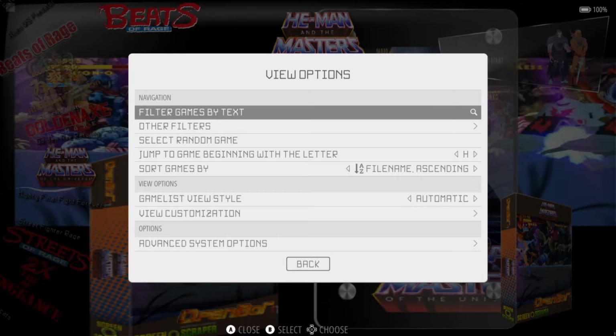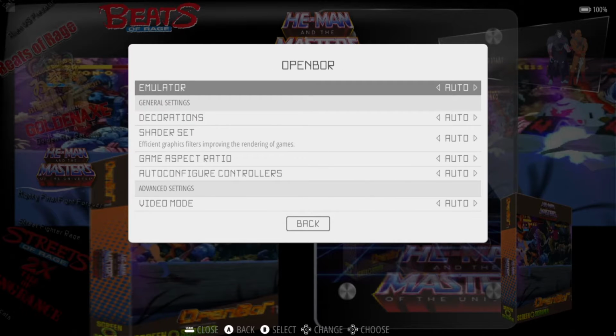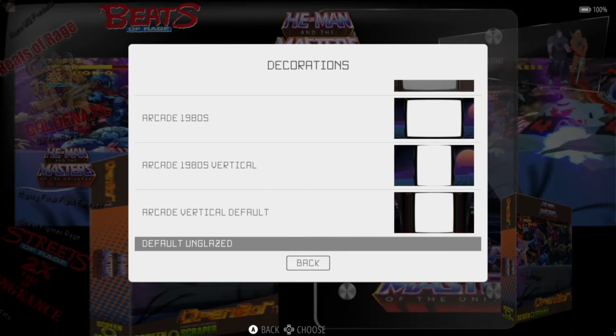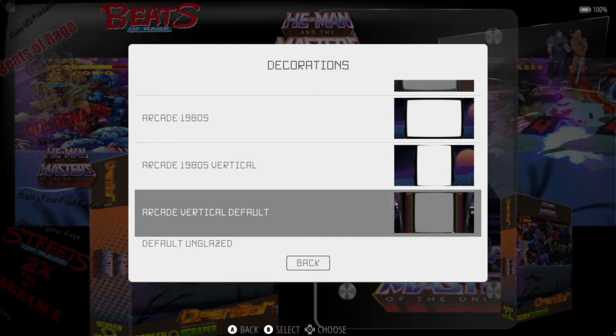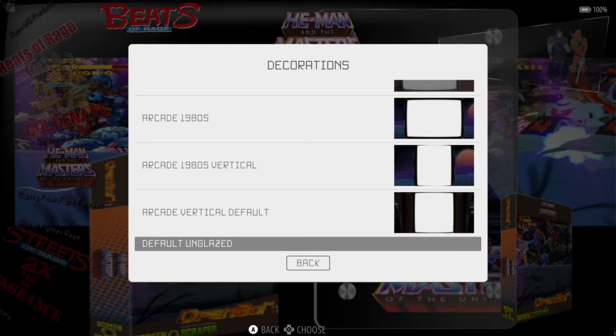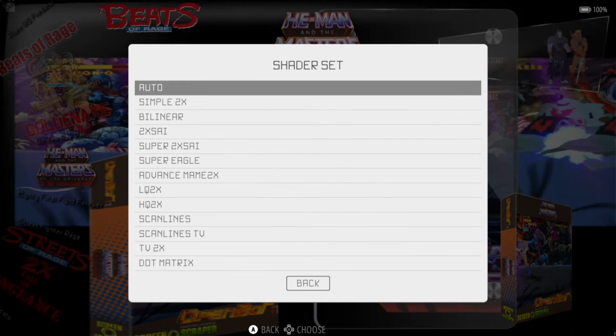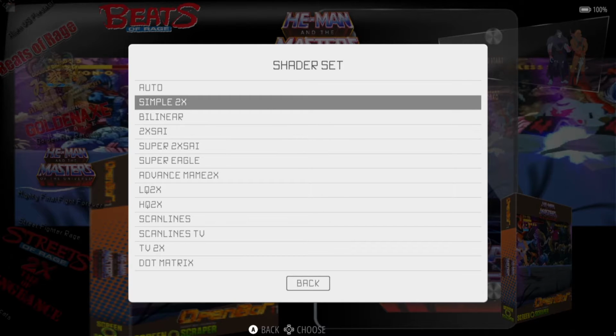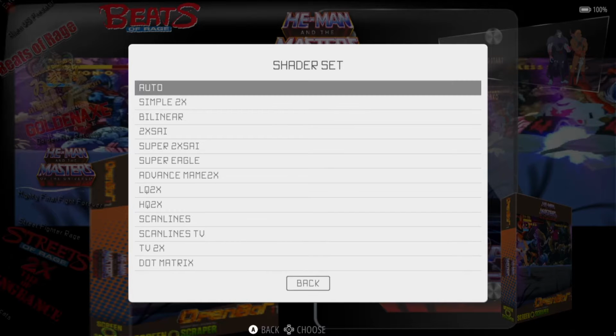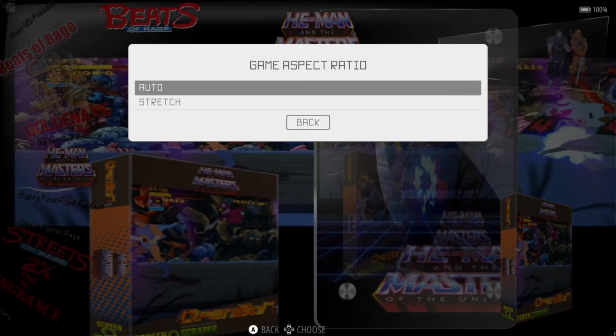So this is it. If we go to view options, advanced system options, under emulator, just leave this one to auto. And under decorations, we've of course got our decorations on the side of the screen rather than having black bars. Although I find a lot of OpenBOR games are pretty much defaulted to 16:9 ratio. So we've also got shader set, and this is where you can apply different shaders, such as scan lines. I'm going to just leave this one to auto, but by all means, just test these out. Next we got is game aspect ratio. So just leave this one to auto. Like I was just saying, most of these games are going to be in 16:9 ratio anyways.